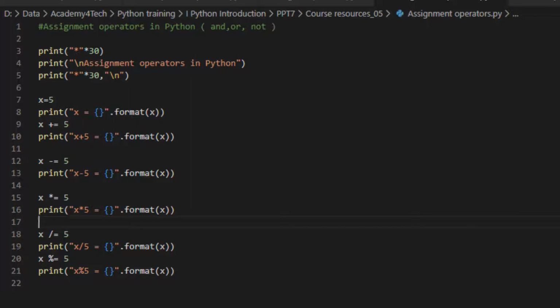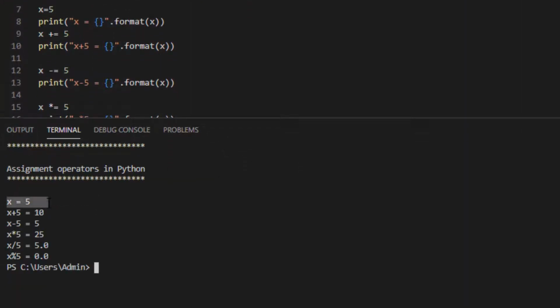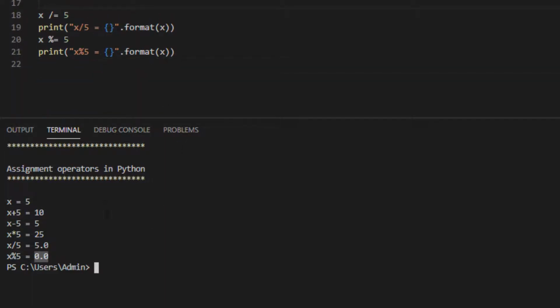So let's take the output. From the output you can see x is equal to 5, then x plus 5 equals 10, x minus 5 equals again 5, x into 5 is 25, x divided by 5 equals 5. You can also note it becomes a float once we try to divide. Similarly, we are taking the modulus, and again it is 0. So I hope you have an understanding about assignment operation in Python.